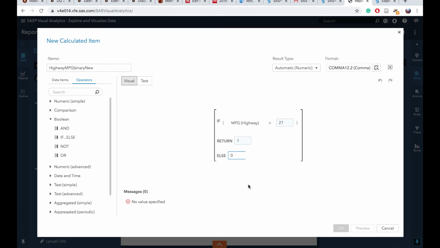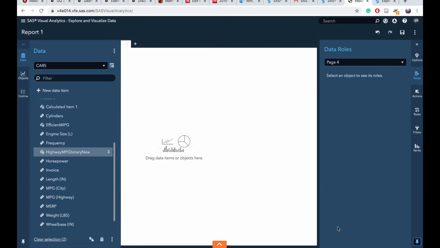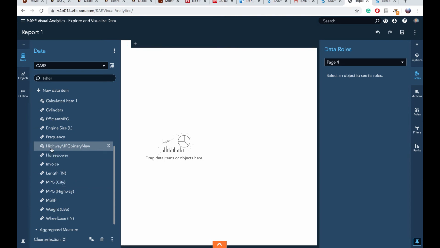So we have now just created this. Click outside of this function area, then the OK button will show up, and I'm going to run it. And now you have the highway mile per gallon binary new that we have just created.